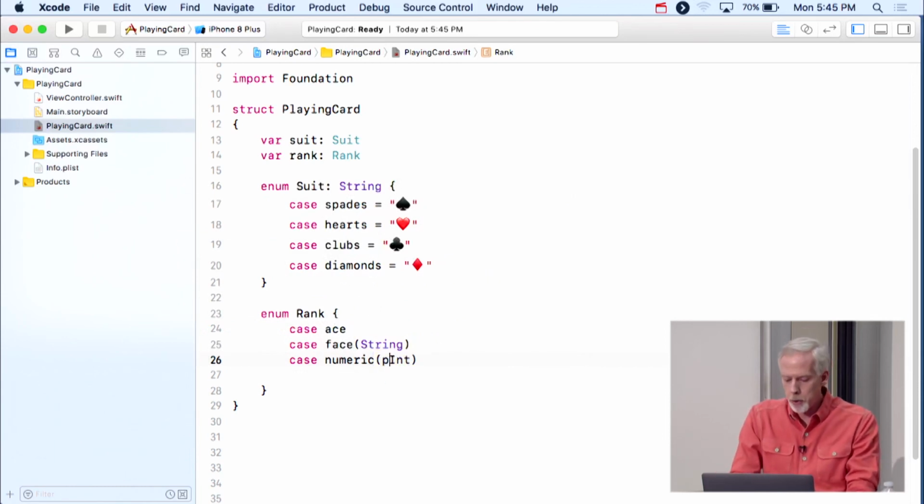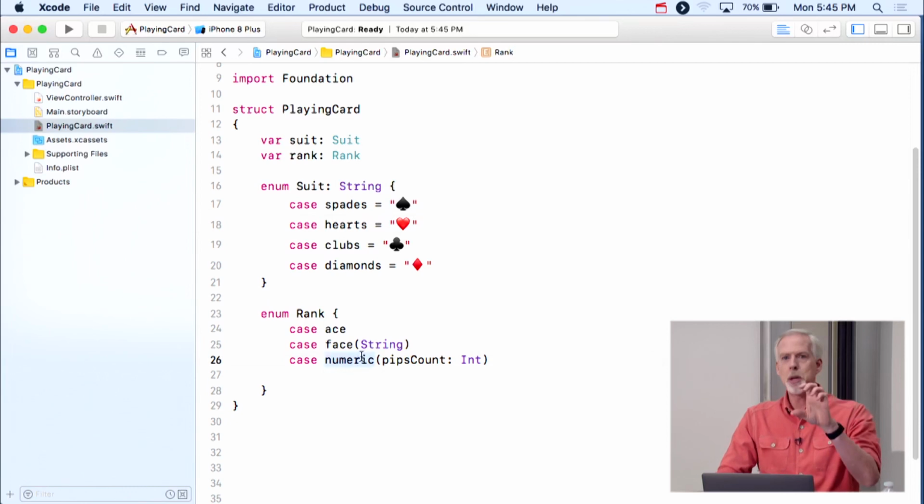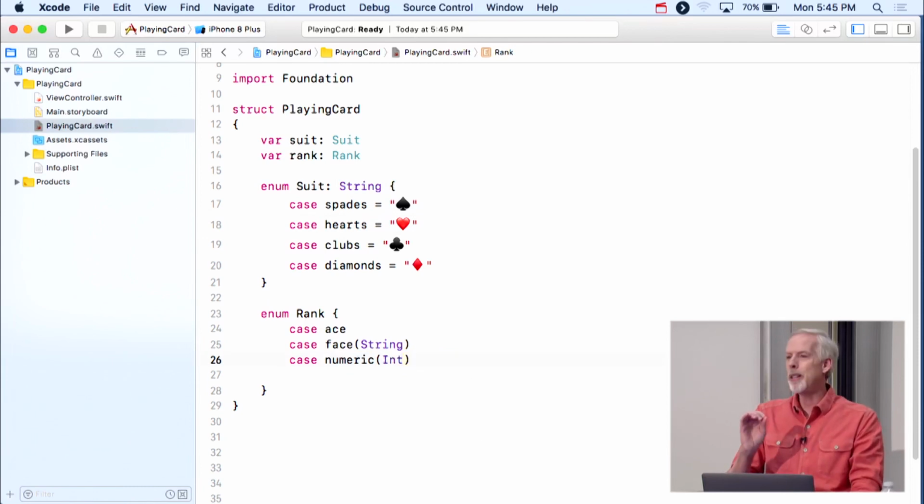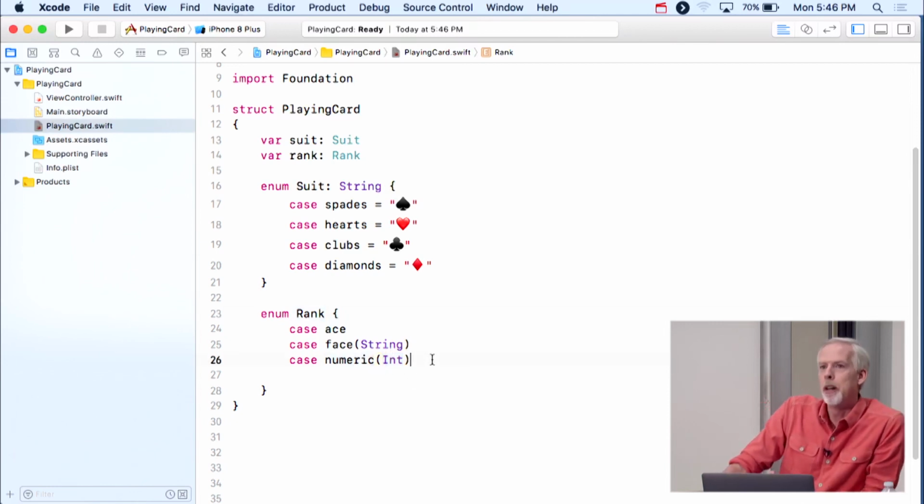Now, I could put in here like pips count. A pip, by the way, is one of these. A pip on a card is just one of these things. So a numeric card has 2 pips on it. 2 has 2 pips, 3 has 3 pips, etc. So I could put pips count here as documentation, but you know what? You actually don't want to do that if it's completely obvious what this would be. And if I had a numeric rank, it's completely obvious that this is the number. So I do not need that.